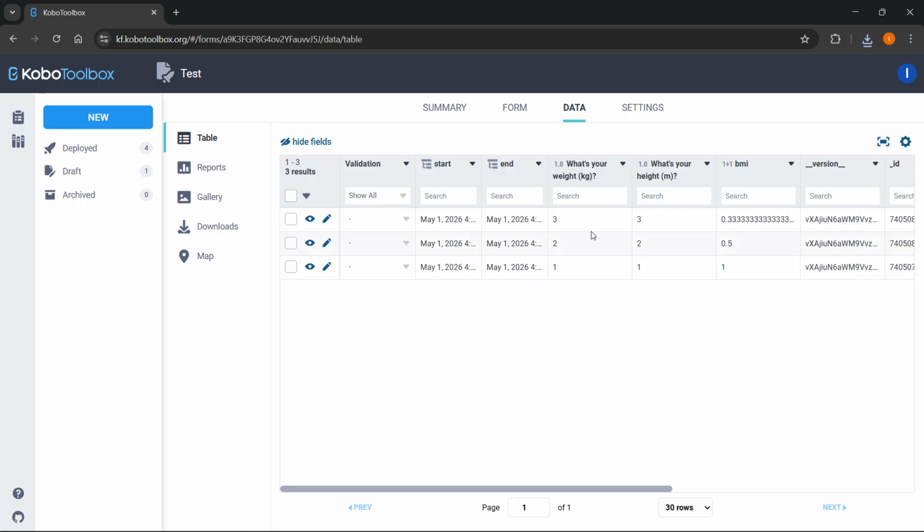Now, there are your responses over here. I have 3 over here, as you can see. And if you want to edit your data, you want to select which response or submission you want to edit. For example, I'm going to go with this first one, and you simply want to click on this edit button next to it. So just click on the pen button.